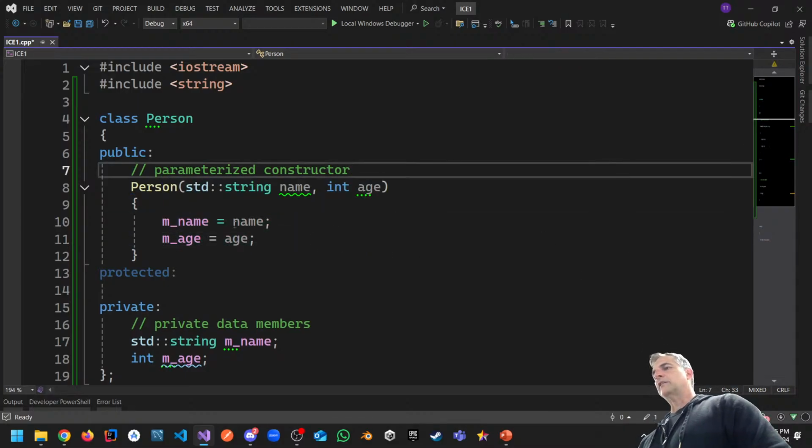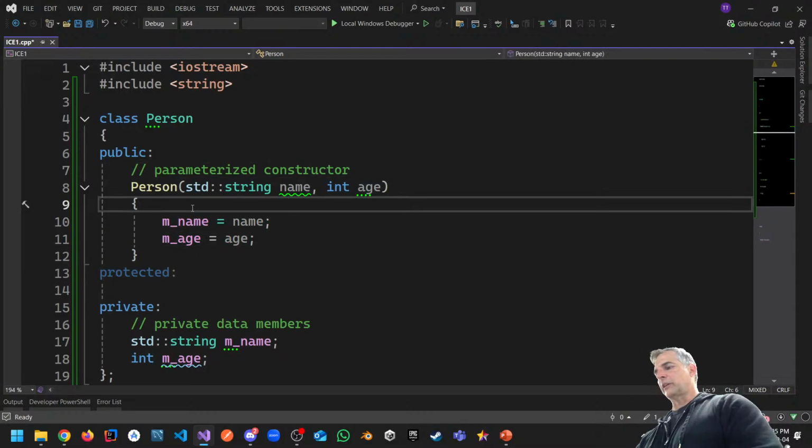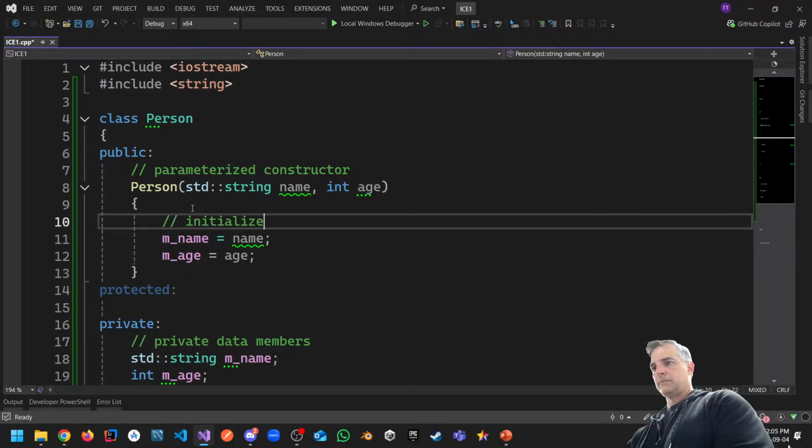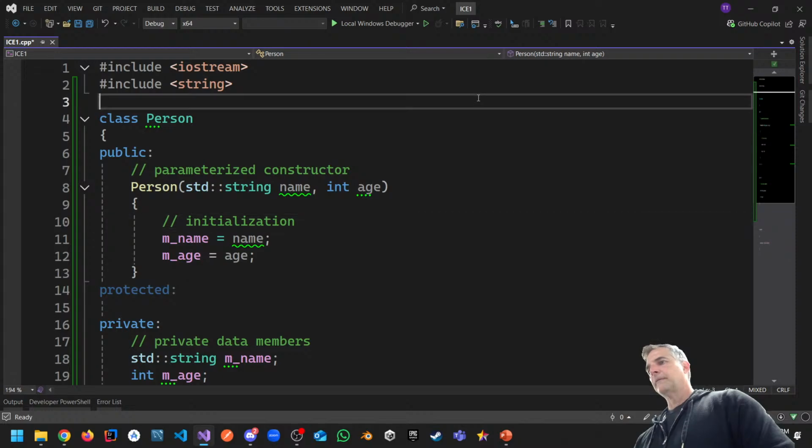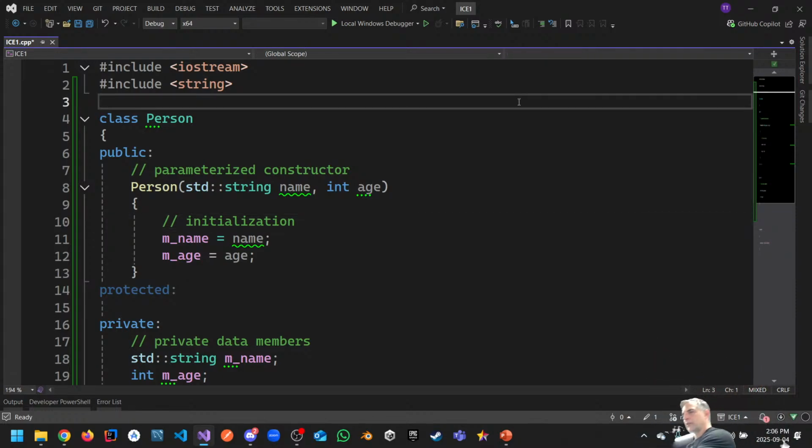This is called initialization. That's what this is doing. So I want to initialize my data members. I get input from my constructor function when I'm instantiating an object of type Person, and I take the input and assign it to my private data members. That's what's happening, going from a public constructor function to a private data member. Remember that you do not have access to these two private data members outside of this class.